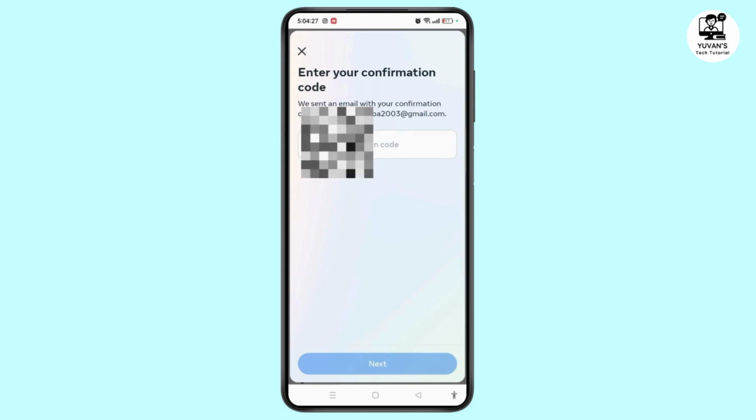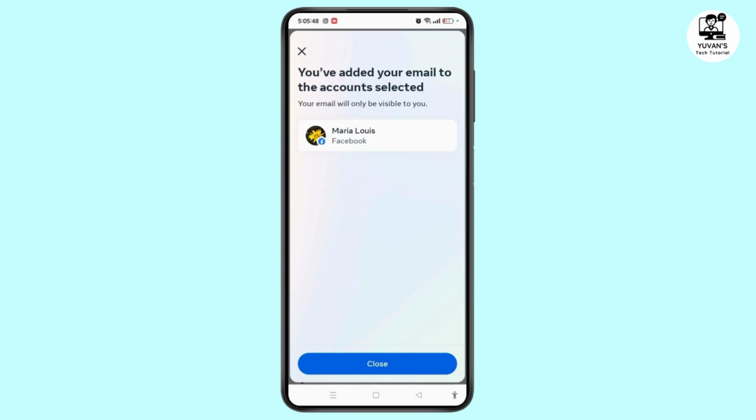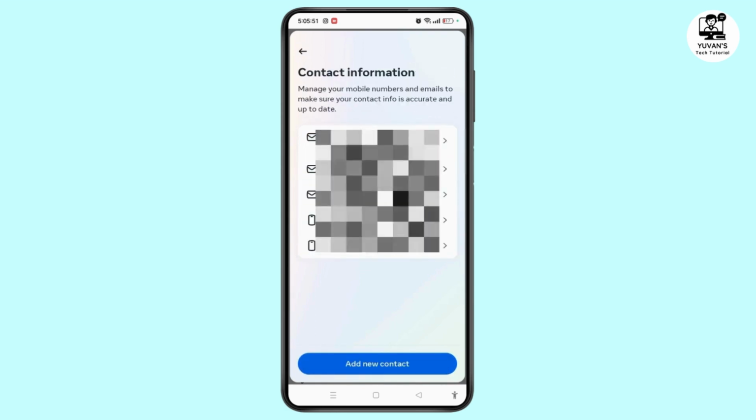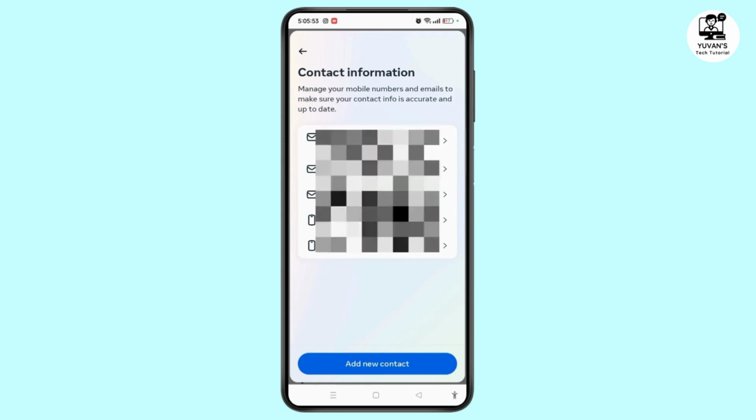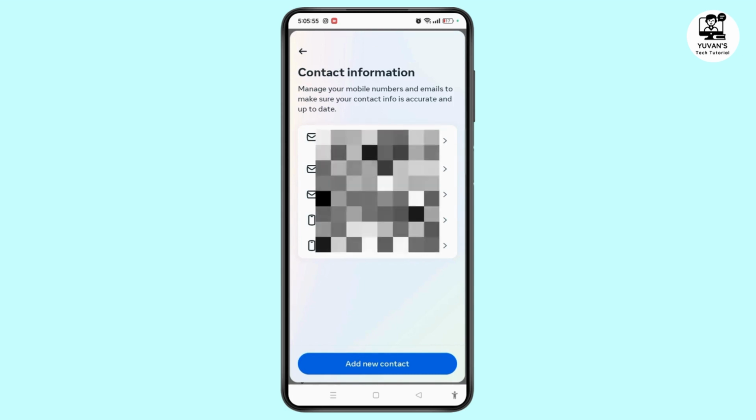So once you select the email ID, you need to enter the confirmation code that has been sent to the email that you want to add in. Once you enter the confirmation code, let's tap on the next button. Here, let's tap on the close button. And on the top only you can see that I have already changed the email ID on Facebook.